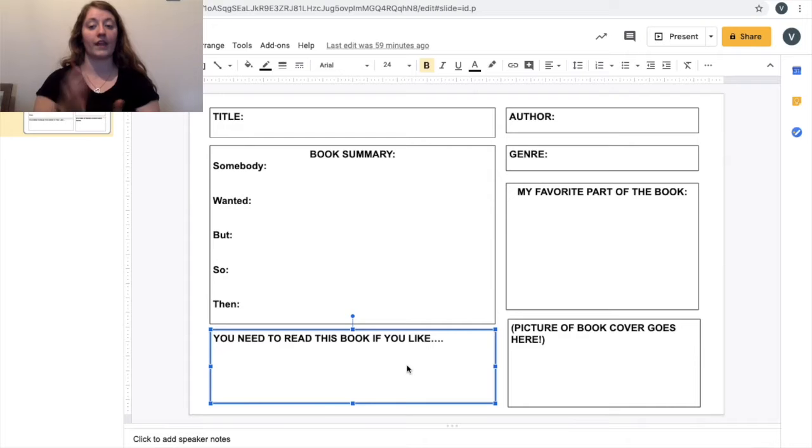Finally, you're going to finish this sentence. You need to read this book if you like blank. So you could say something like, you need to read this book if you like horror stories and mysteries and creepy books. Something that will get people intrigued about what your book is about.